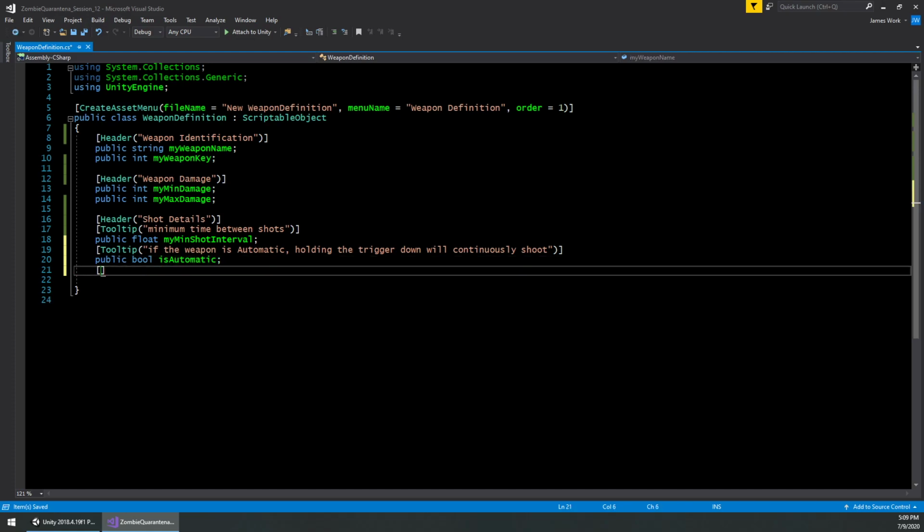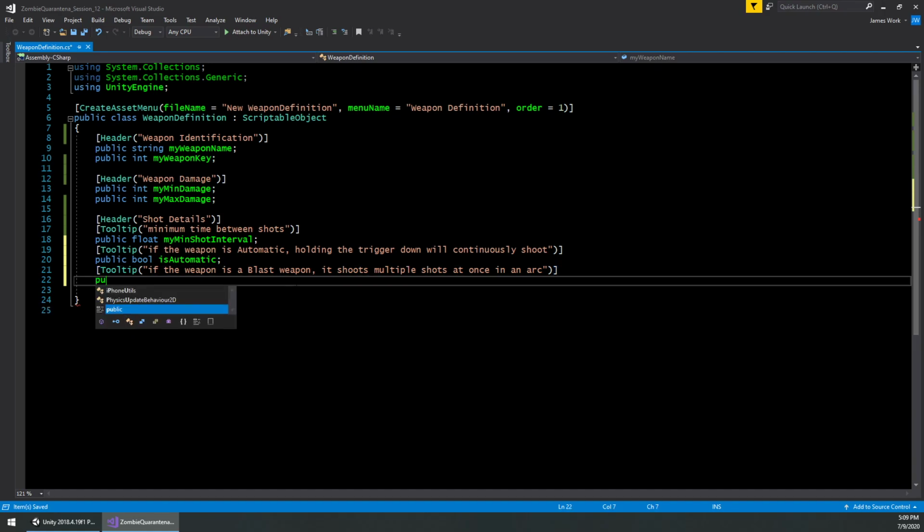Anyway, so we're going to have a public bool is automatic. All right, then we're going to have another tooltip. It says, if the weapon is a blast weapon, it shoots multiple shots at once in an arc. And so this is basically going to be our indicator of whether or not something is a shotgun, if it has a blast radius. And this is called isBlast.